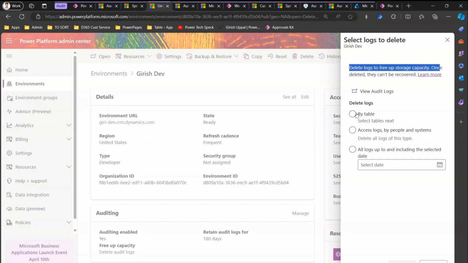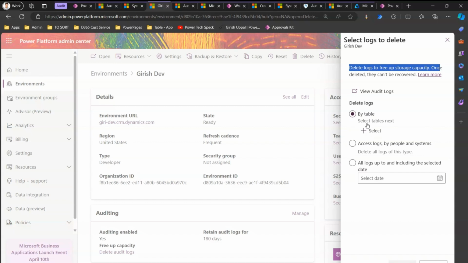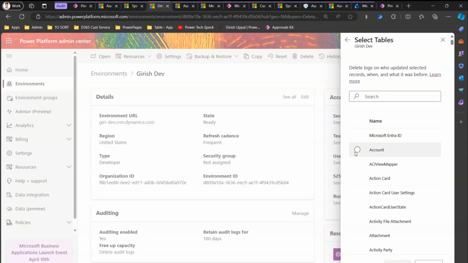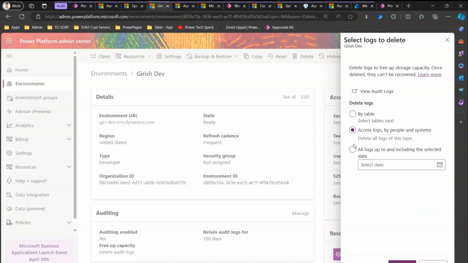So this is very much important if you want to delete logs from a table perspective. If you want to delete, say, account related logs, you can select an action card or attachment, and then it will delete the log from a table perspective. Or you can delete access related logs by people and system, or you can delete from a date range, so all logs up to and including the selected dates. So if you want to delete logs from the 12th of March, then you can delete that as well.